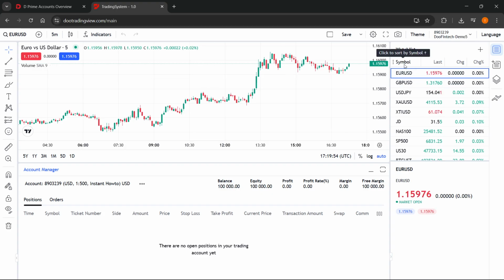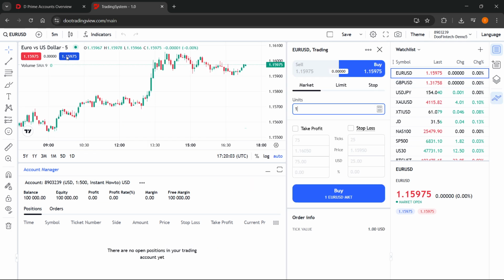So here on the right hand side, you can see different symbols. You can change to whatever you want. Like if I do Euro USD, for example, and then you want to click on either of these buttons, top left, it's going to open up your trading panel here on the right.